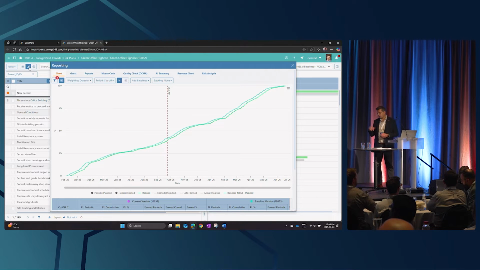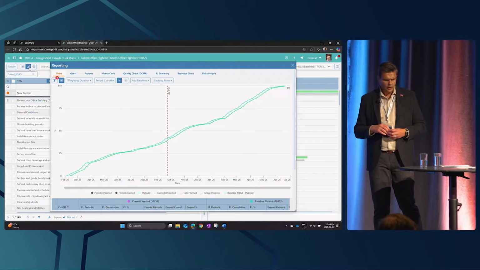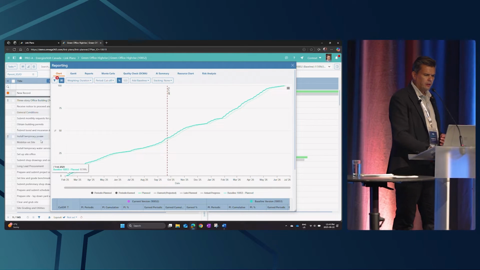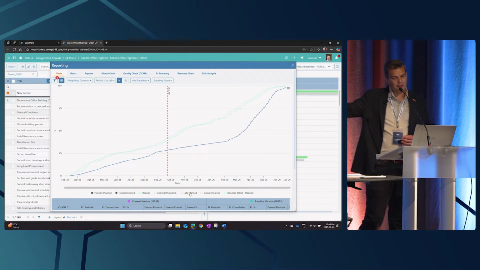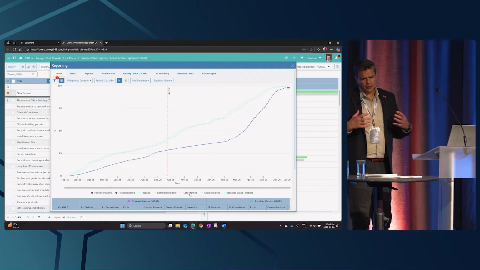So I load up the reporting. Again, this is live reports built directly on the tool. And what you expect, right? You want to see your S-curves. You can bring in your earned, of course. Oh, that's a nice curve. You can bring in your late planned using the float in your schedule. And these you're used to seeing.